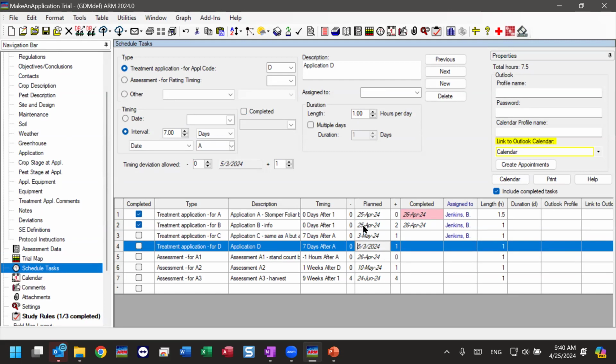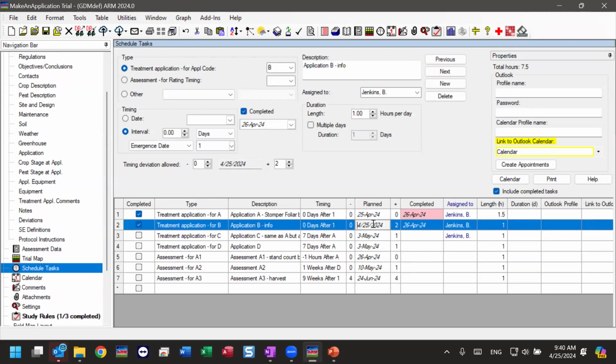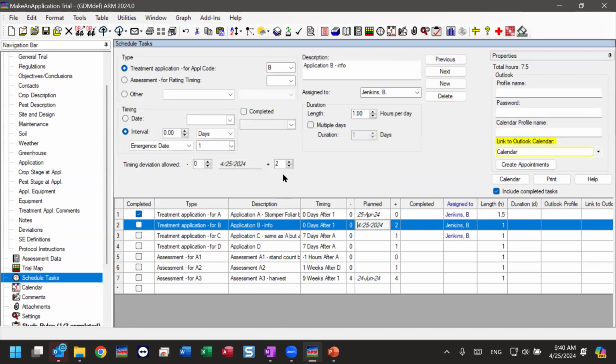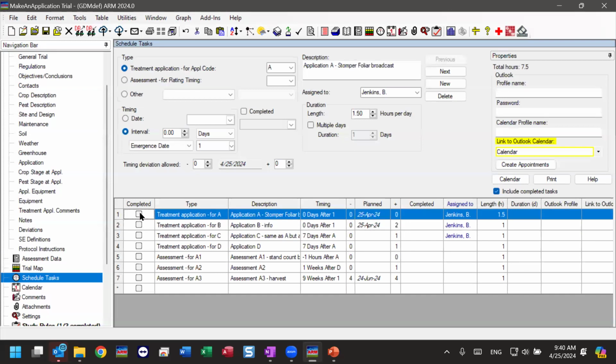So I probably should have pointed that out before we did this completed. So let me go back real quick and let's clear that out, because this is no longer completed. Once we had the emergence date, that gave us a planned date for application A. I see, yeah, it's waiting until we've actually performed A before it fills it in.